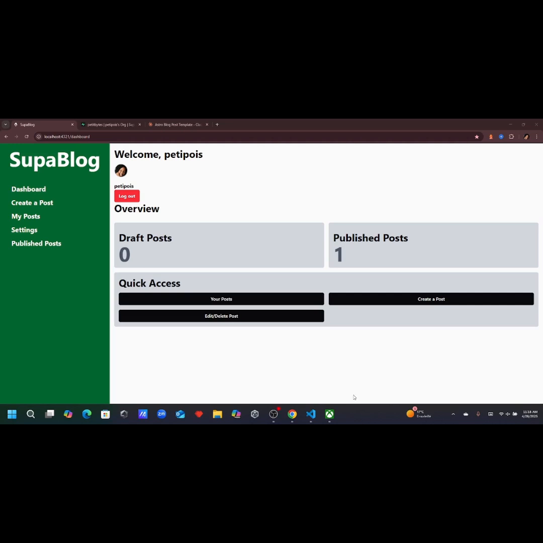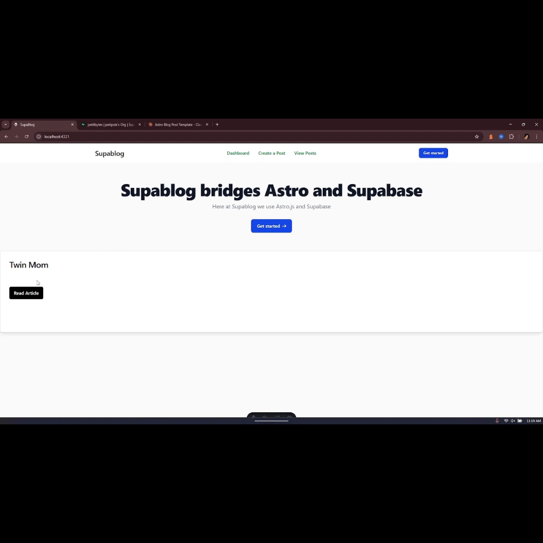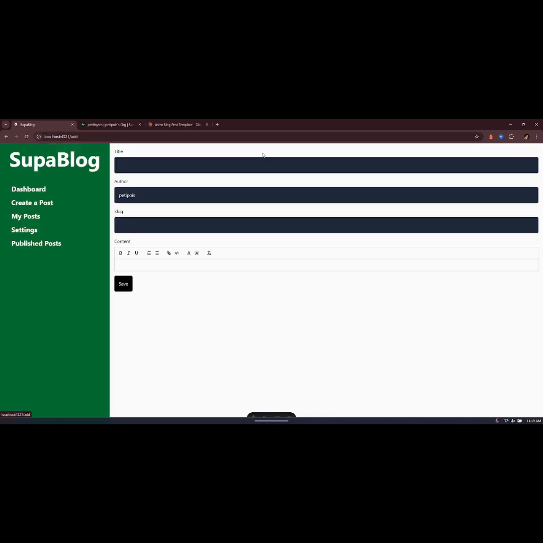Okay, so this is a continuation of creating a basic CMS with Astro.js and Supabase. I've called it Superblog, and it's just a simple blog application. So we can create a post.